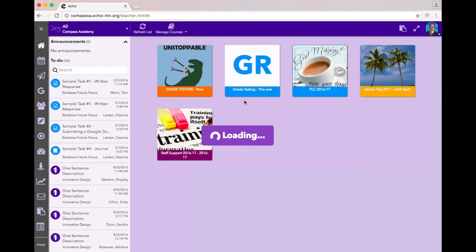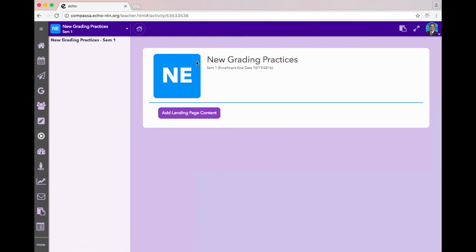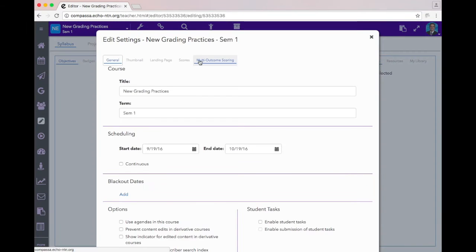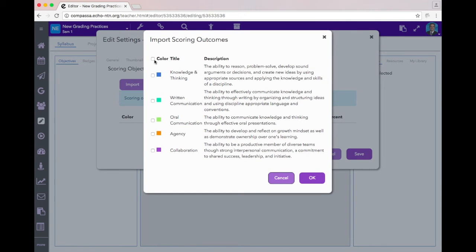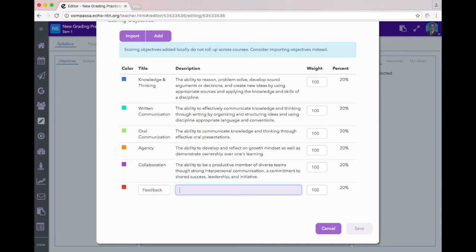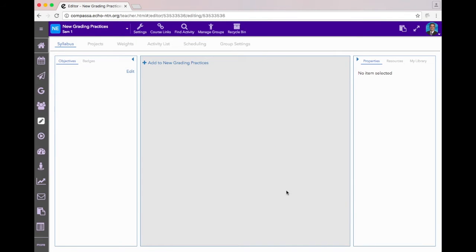Now we're going to go into the settings in the course editor and go to multi-outcome scoring. Hopefully you are using this feature, but enter your school-wide learning outcomes, and then we're going to add one more. We're going to call that feedback. It's going to be weighted 0 because it's not going to have any impact on the final grade. Now we're going to save that, go back into settings, and now we're going to go to scores.